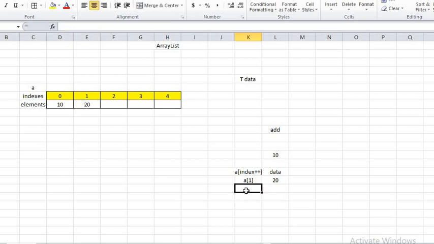Again the value of index will increase and it will become 2. So next time if I'm asking for 50, it will get stored over here. If I'm asking for 70, it will store here. If I'm asking for 80, it will get stored here. Now if I'm asking for 90, it will not get stored in this array because the elements are filled up, right? Now what are we going to do?